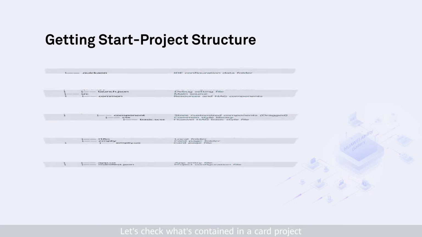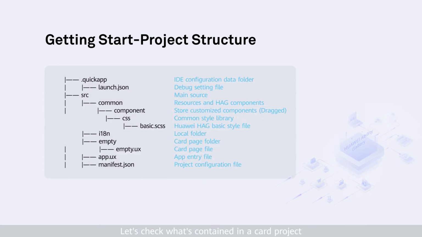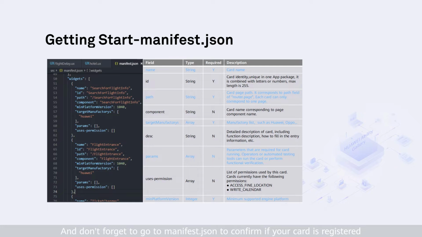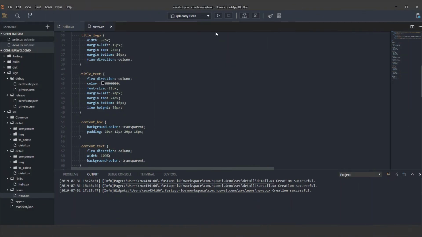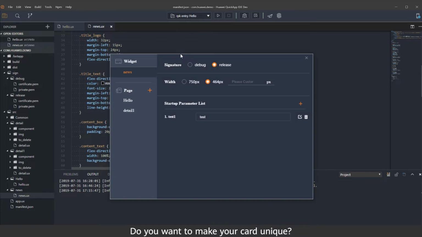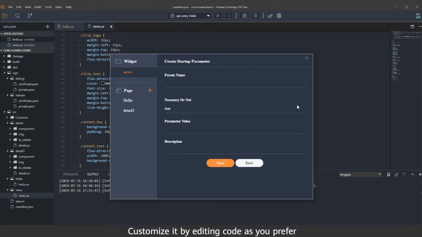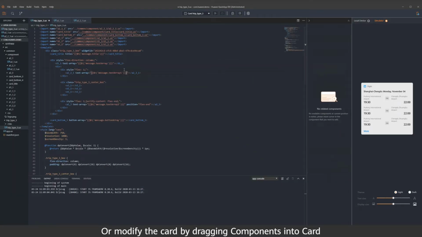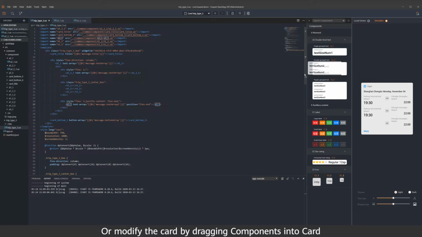Let's check what's contained in a card project. And don't forget to go to manifest.json to confirm if your card is registered. Do you want to make your card unique? Customize it by editing code as you prefer. Or modify the card by dragging components into the card.